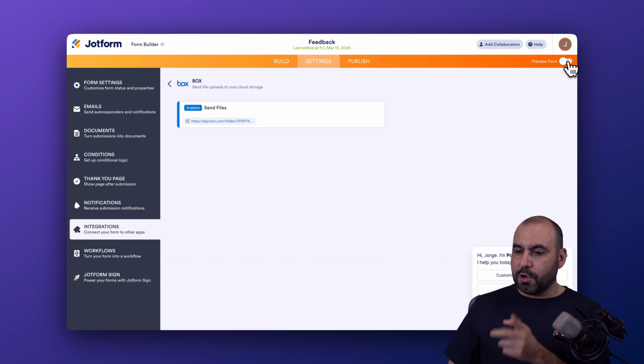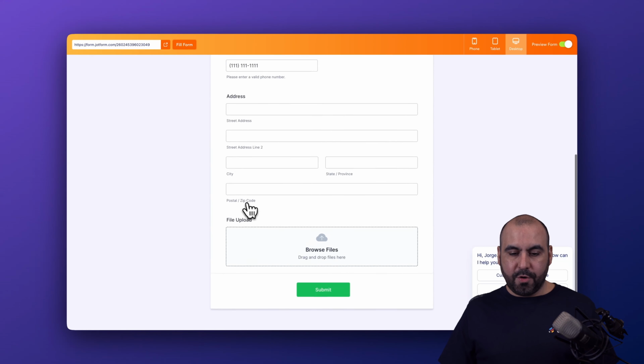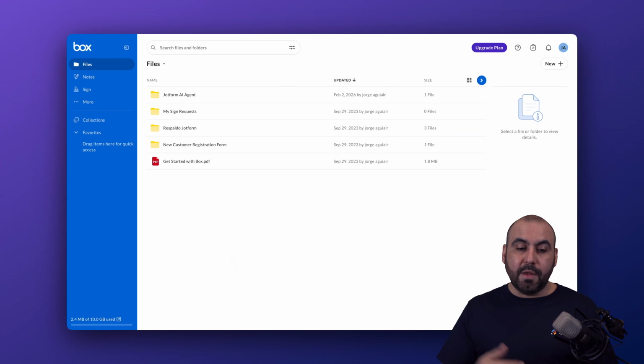Here we go. Let's go ahead and preview the form and let's fill this out with demo data. And here we go. Let's go ahead and submit. In this case, we're not going to upload anything. And that folder should be created here in Box, plus the brand new submission with the PDF. So let's go ahead and refresh.